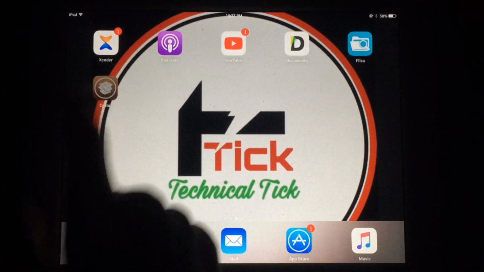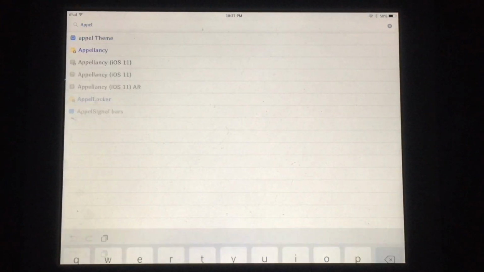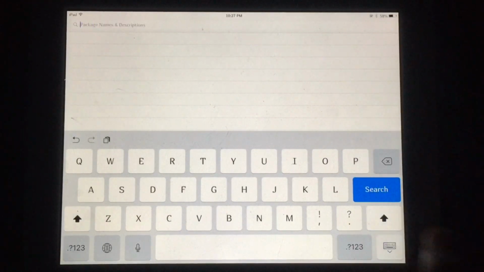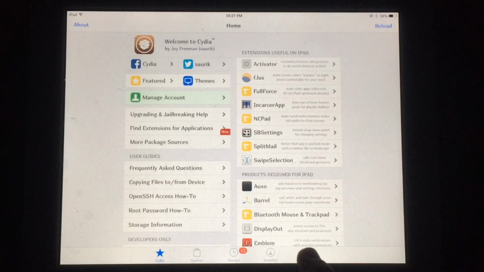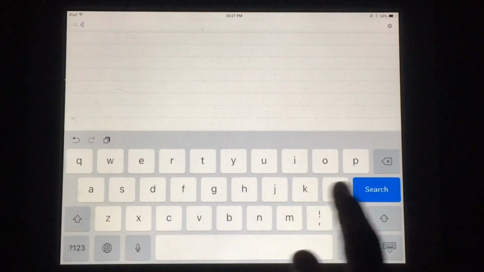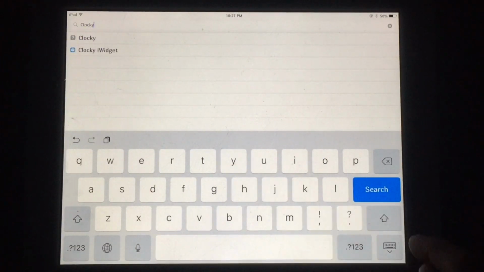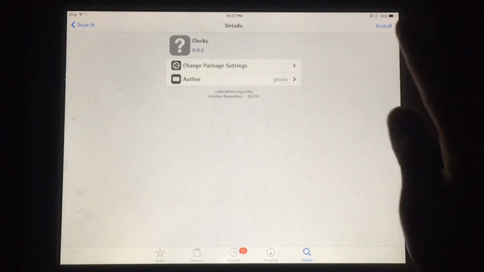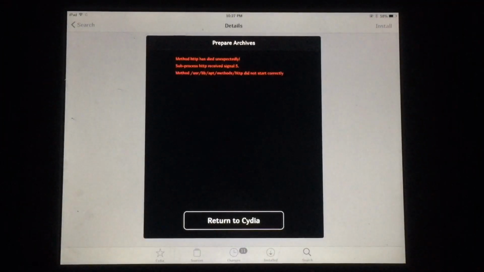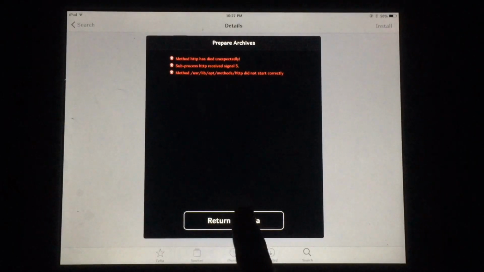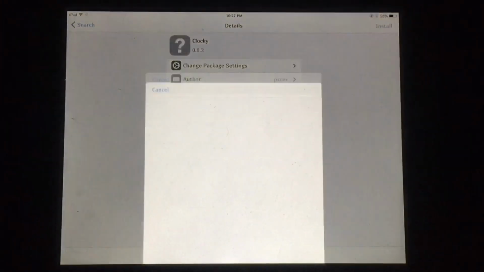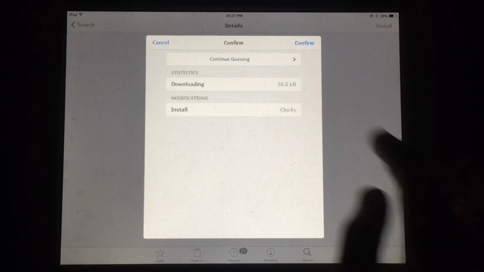In this video, I'm going to show you how you can fix Cydia not downloading anything due to some errors. As you can see, I'm trying to download this tweak, but Cydia is not installing this due to errors. I'm trying to install this on my iPad, but it's not downloading.